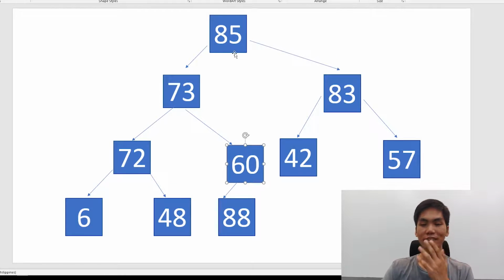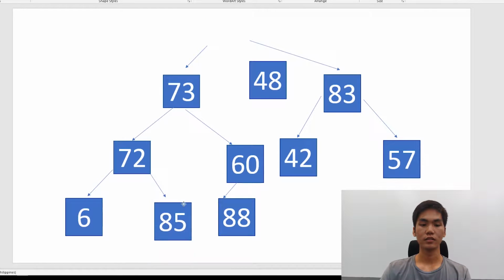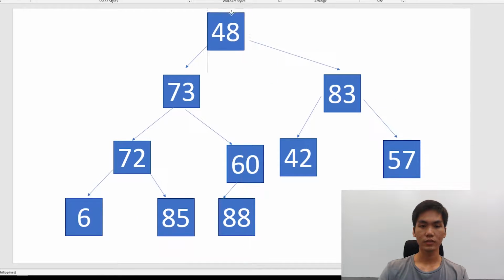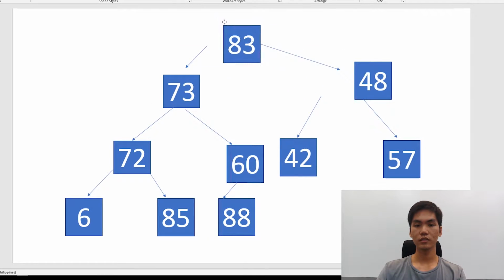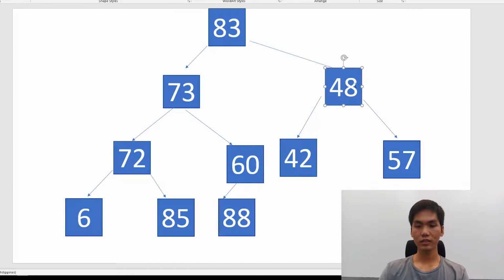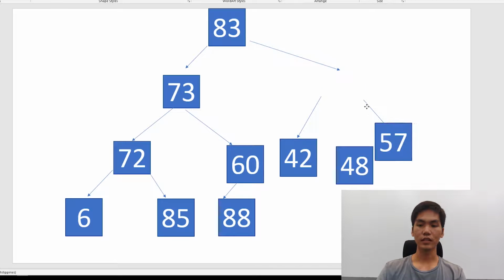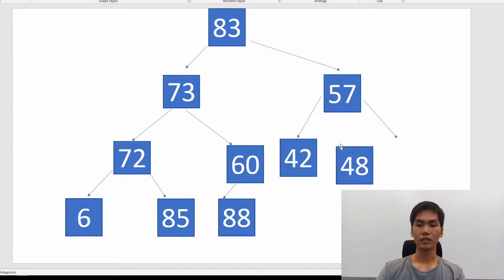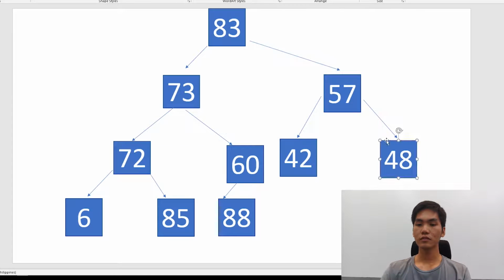So next, back to what we did the first time, we have to swap the root node with the last node. So we have 48 and 85. Same process, swap with the largest child, 48 and 83. Same process, 48 and 57. So there. Now it's just repeating the process that we did.